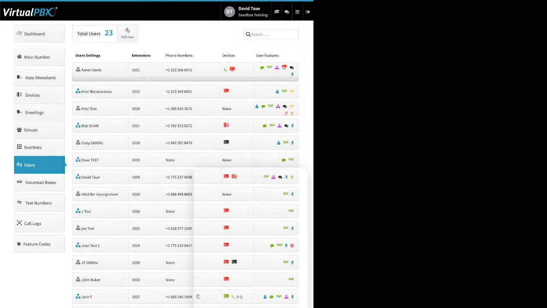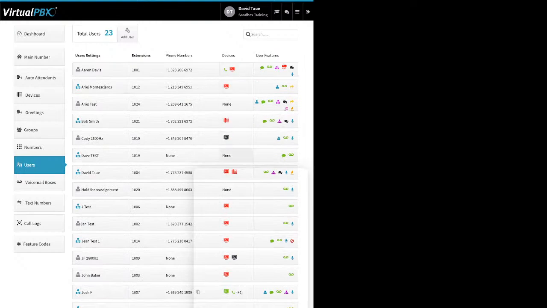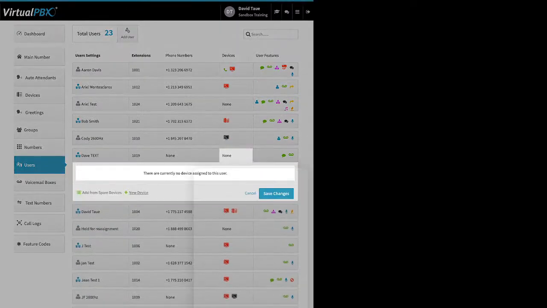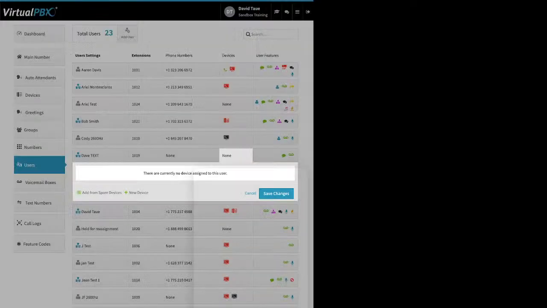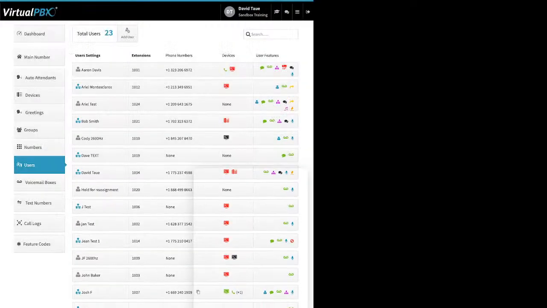Oh, also on the devices, it's typically easier to add the web phone directly to a user. That's just because the web phone uses the dash login information to log in, right? So it needs to be associated with the user to have that.